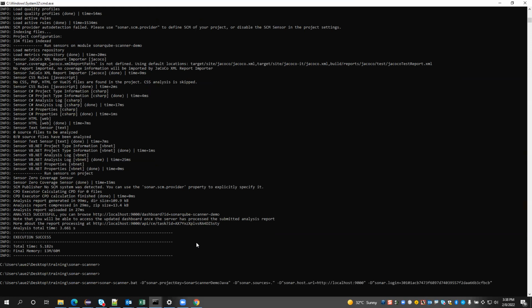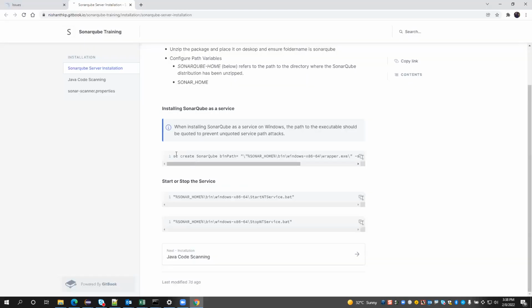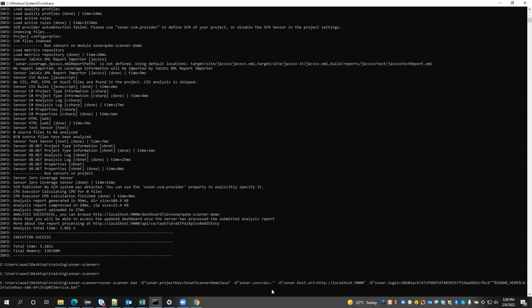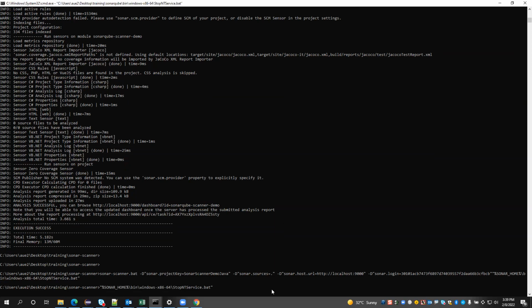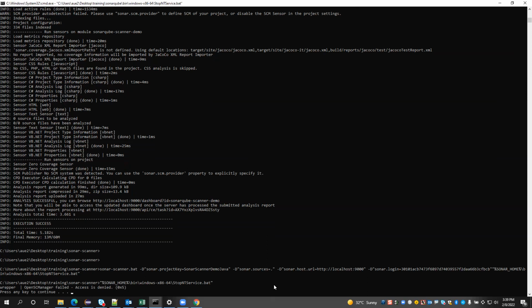Go back to the web page. You have to copy and paste the command. No, not that one, that is to create a service. The last command is to stop the service. Yes, that is start service. Below that, there is stop service. Good, copy that. The easiest way is the button at the left to copy. Then paste it and press Enter. So this will stop SonarQube.